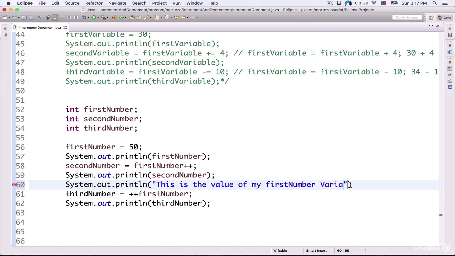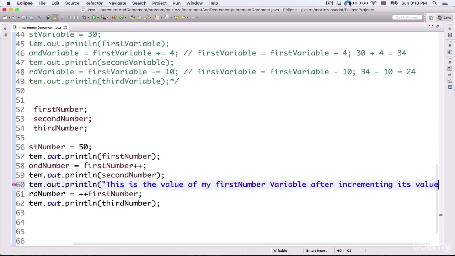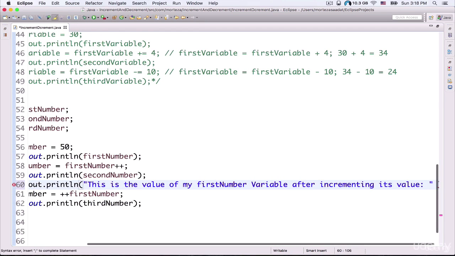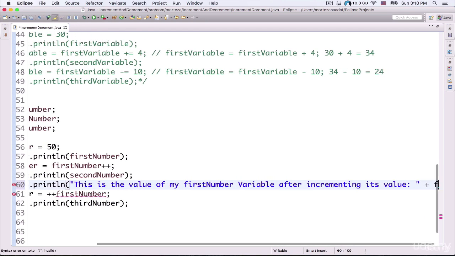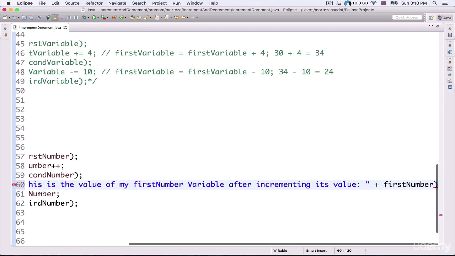variable after incrementing its value. Okay, so I just need to refer to the name of my variable first number. Okay, and then at the end of my statement I need to put in a semicolon.